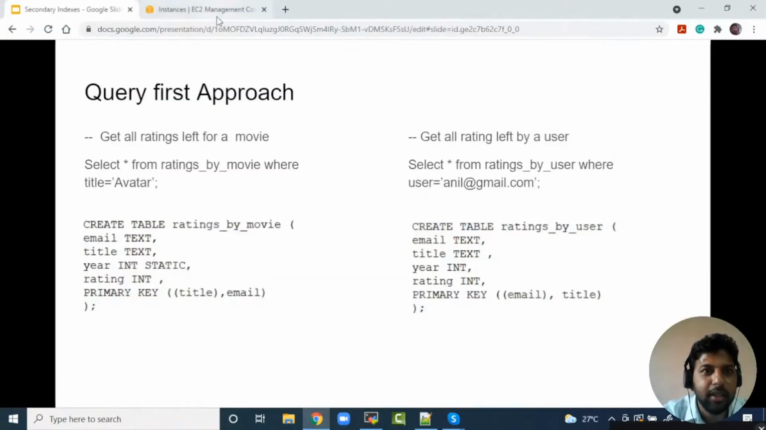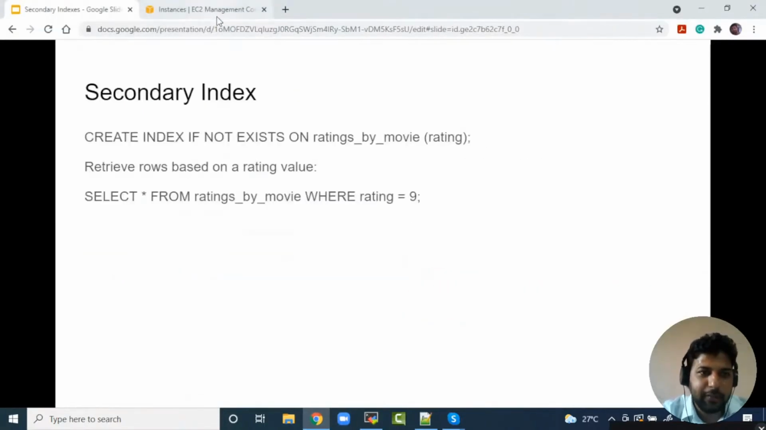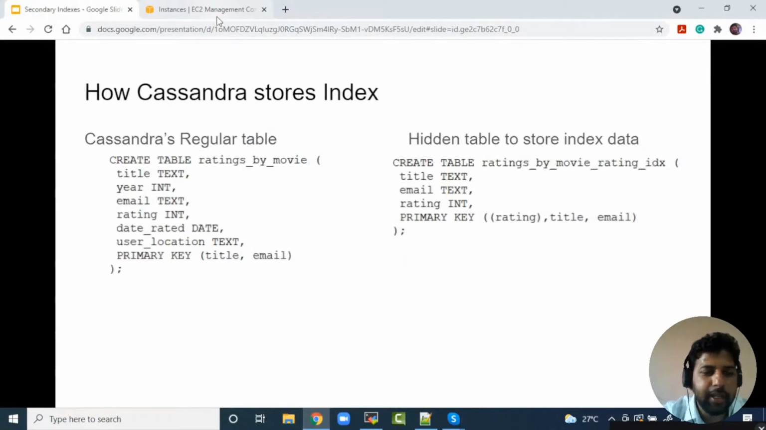So when you create a secondary index, we already know how to create an index. Now, when you create an index on, let's say in our case, we created it on a rating column, Cassandra will create a hidden table for you, and it will manage everything in the background. You don't need to worry about it. So Cassandra creates a hidden table, and if you notice, in the secondary index, rating is your partition key, and it will take the entire primary key as the rest of the primary key in the hidden table. So this is how the table looks like.